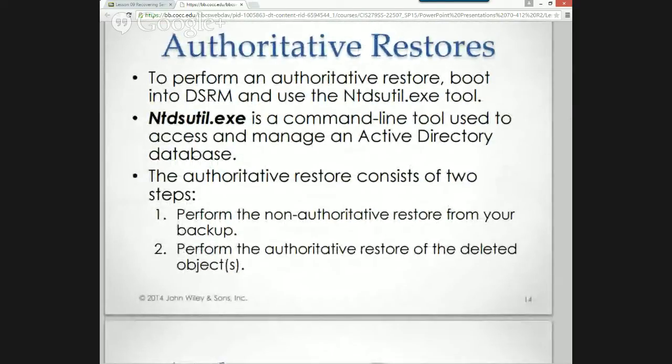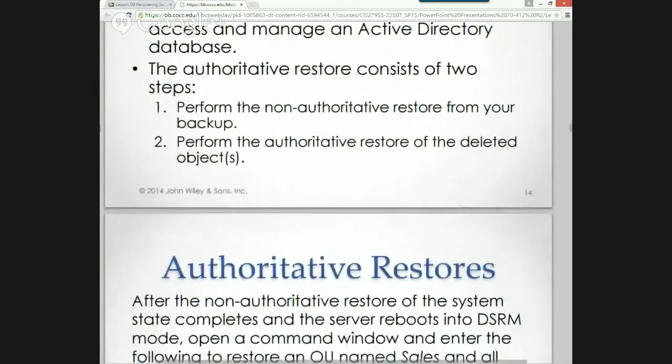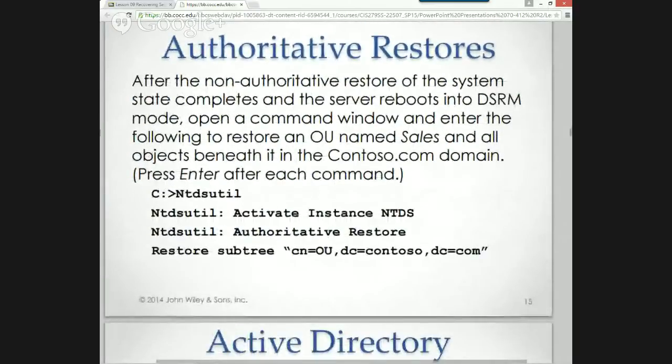To perform an authoritative restore, use ntdsutil. Restore consists of two steps. You perform the non-authoritative restore from your backup, and then you can perform the authoritative restore of the deleted objects. So if we accidentally deleted an object and we want to get it back to a point in time, that's what we would do. There's the command line. In this case, what we're restoring is an OU named Sales and all the objects beneath it. We use ntdsutil, activate instance ntds, and tell it it's an authoritative restore. What are we going to restore? The OU from the contoso.com domain.